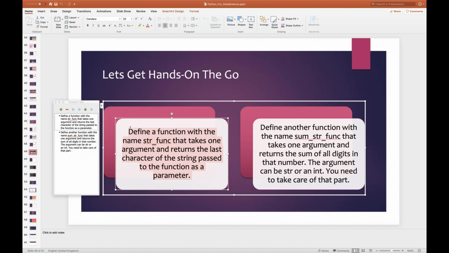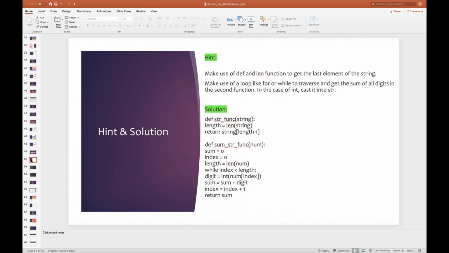Define another function. The function name should be sum_string_function that takes one argument and returns the sum of all digits in that number. If I say 1, 2, 3, 4, 5, it should give me the sum of all the numbers. Now, the argument can be string or int. You need to take care of that. So this is the ideal question for you. Let's go ahead and see here. So what is the hint? Hint is make use of def and len functions to get the last element of the string.